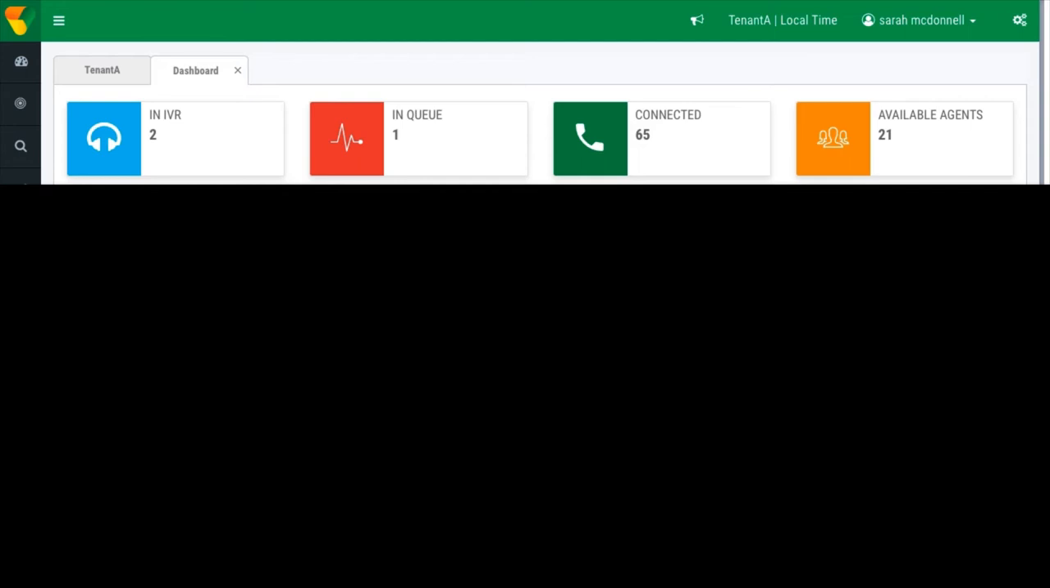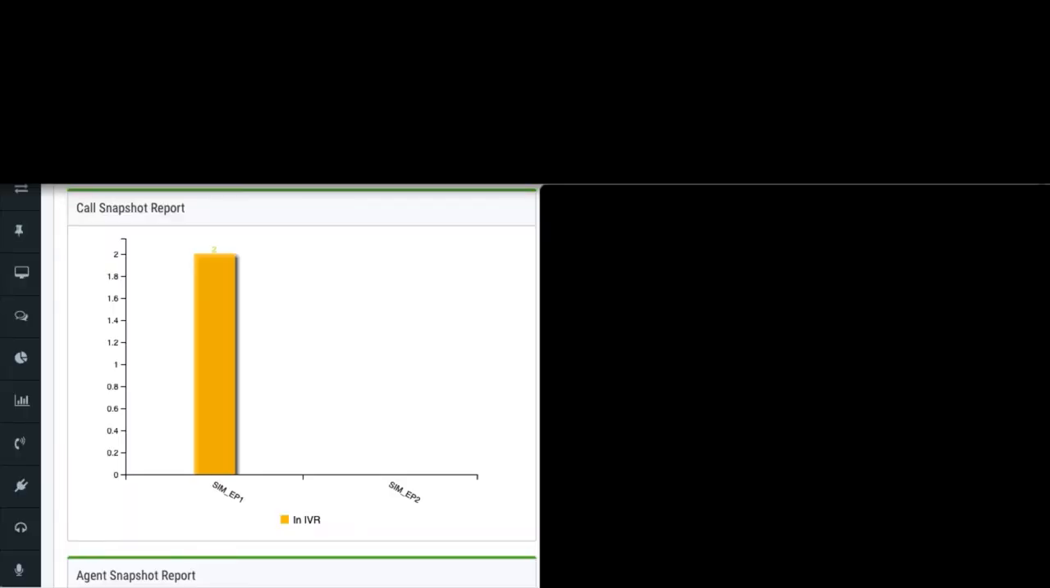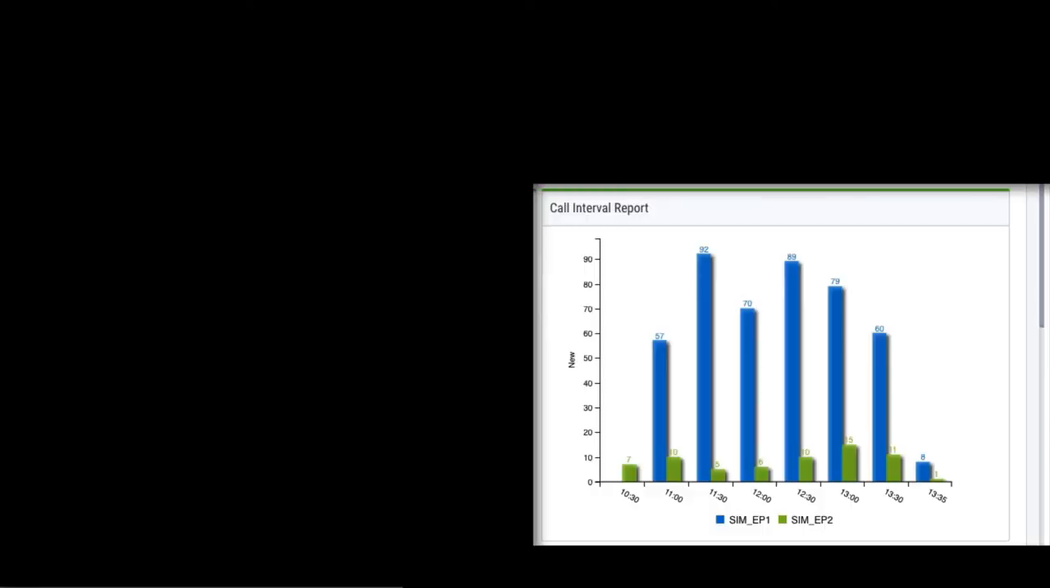On the top left is a call snapshot report. Snapshots are refreshed every 10 seconds. This one can tell how many customers are in the IVR, in queue, and connected. On the top right is a call interval report. Call interval reports display activity trends in 30-minute segments.